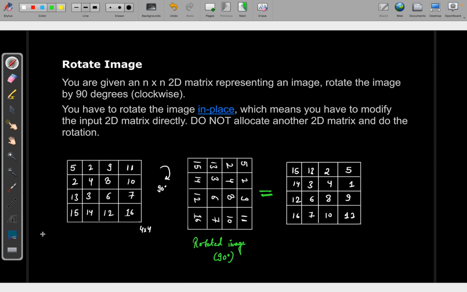Here you can see this was my row, 5, 1, 9, 8. Now it is here, 5, 1, 9, 11. It has now become a column. The first row will become the last column. The second row will become the second last column. The third row will become the third last column, and the last row will become the first column. It is like this one.